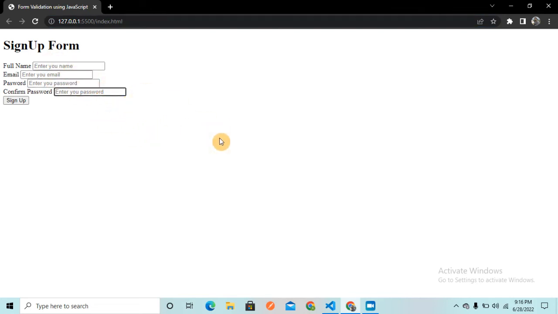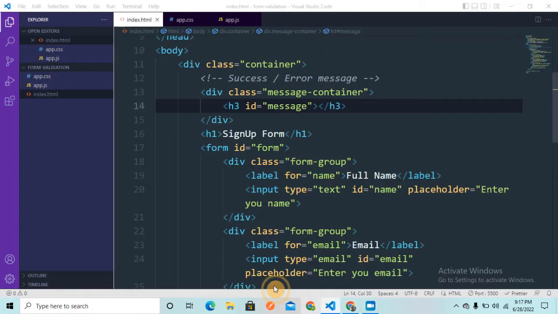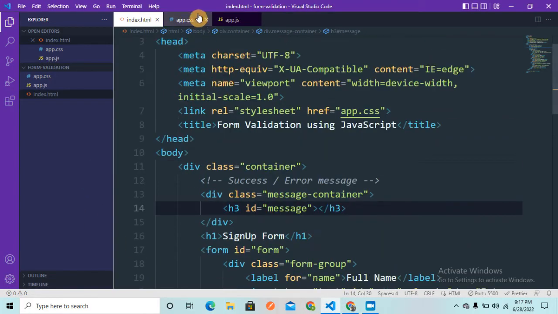Okay, I know it's not looking that good, so we are using CSS in order to make it beautiful. Please excuse me, sometimes I fumble a lot. Cool, now let's get started with the CSS here.